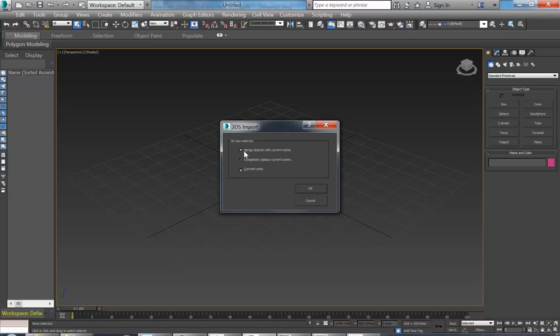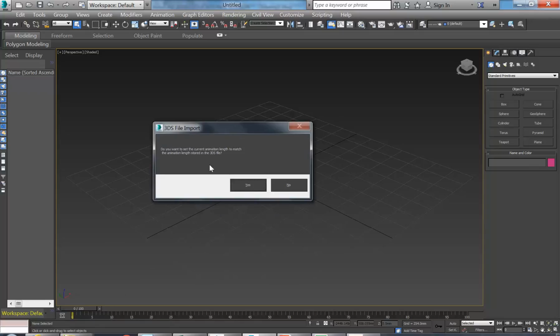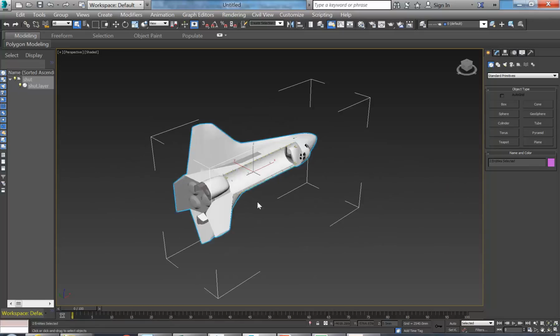Then you get the option to either merge or completely replace. It's usually best to choose merge, and then you can try leaving this convert units option on and see what happens. It doesn't always work properly, but all you can do is try. So I'm going to click OK. Then you get an option asking about the animation length. You're not going to be doing much animation here, so you can just say no there.